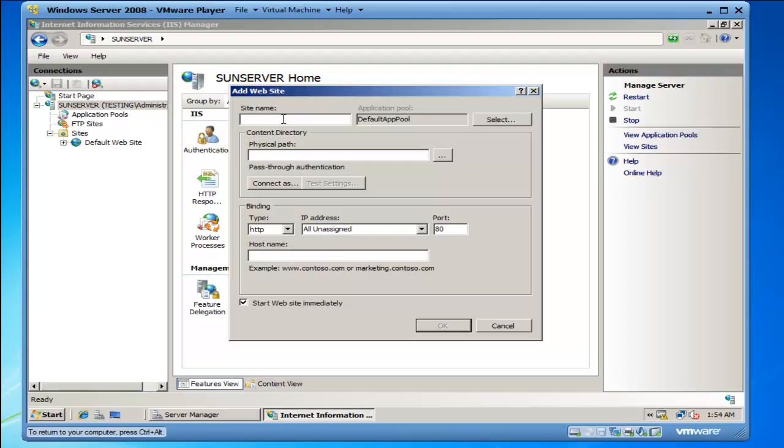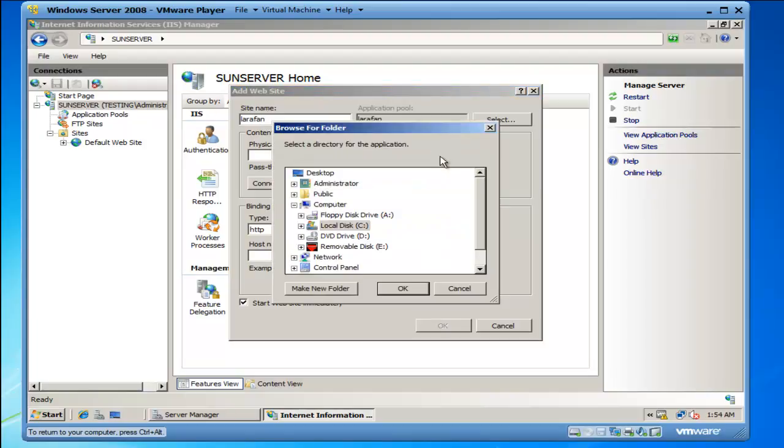Site name. I have a web page that I've designed for another class, and my classmate and I are going to use this. So let's just call it Lara. Physical path: let's go to the C drive. When you install IIS, by default, a folder inetpub is installed to hold all the server files. Just click in there, make a new folder. Let's call it Lara. So, okay.